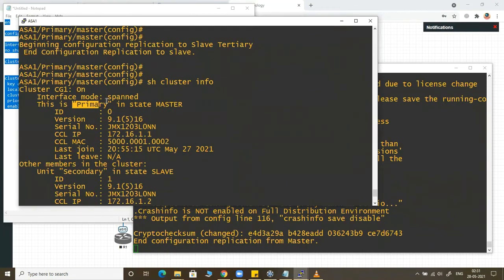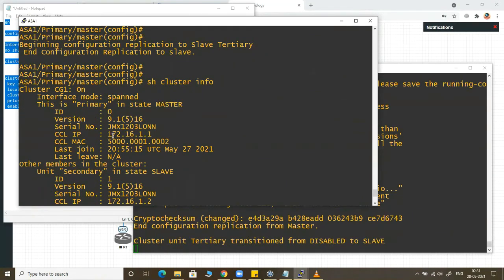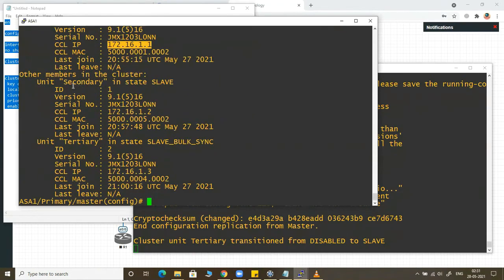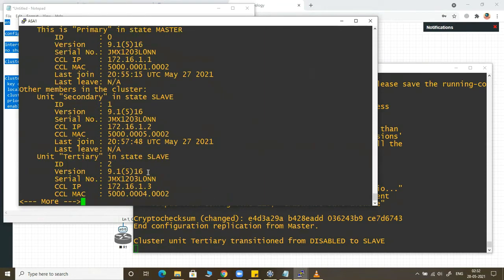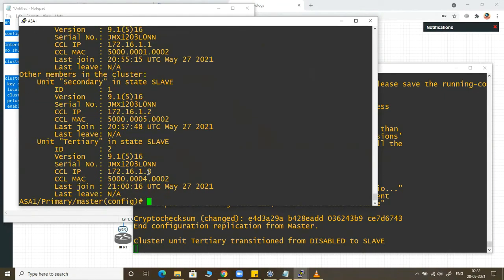So you have the primary, which is myself, with the IP address 1.1. Then you have the secondary, which has 1.2. Then now you have a tertiary unit, which has 1.3. Yes, it's also in slave mode. Now once this is done, everything is smooth.